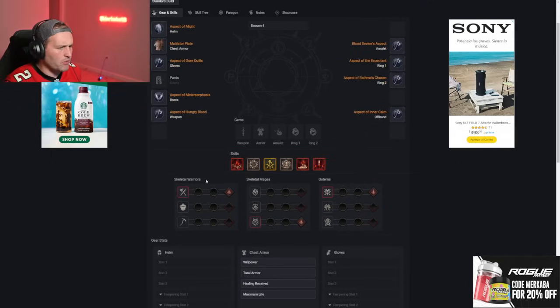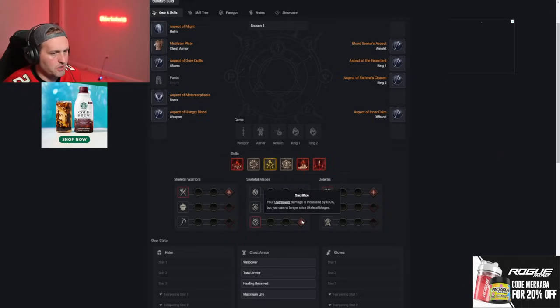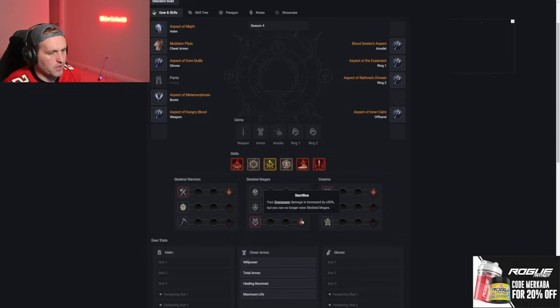All right, these are the really important ones. We are going minionless this time. We're going against the grain. I think minionless is back a little bit. They have buffed these sacrifice bonuses incredibly high. So your crit strike chance is increased by 10% on the warriors. Your overpower damage is increased by 30%, but you can no longer cast mages.